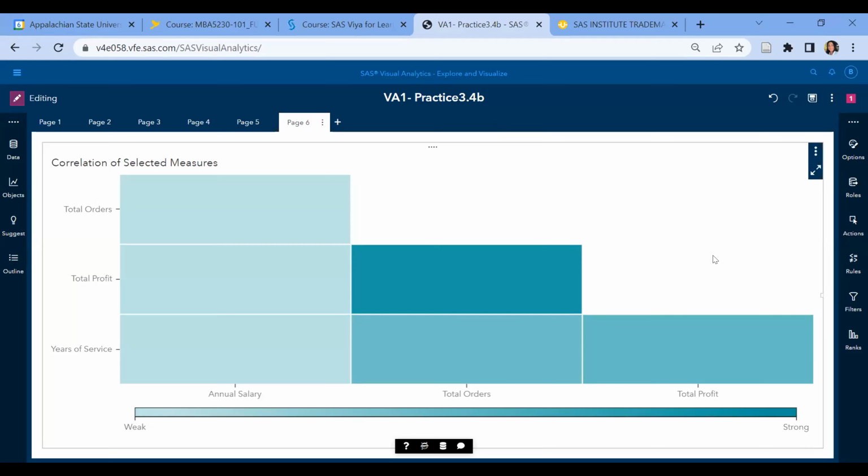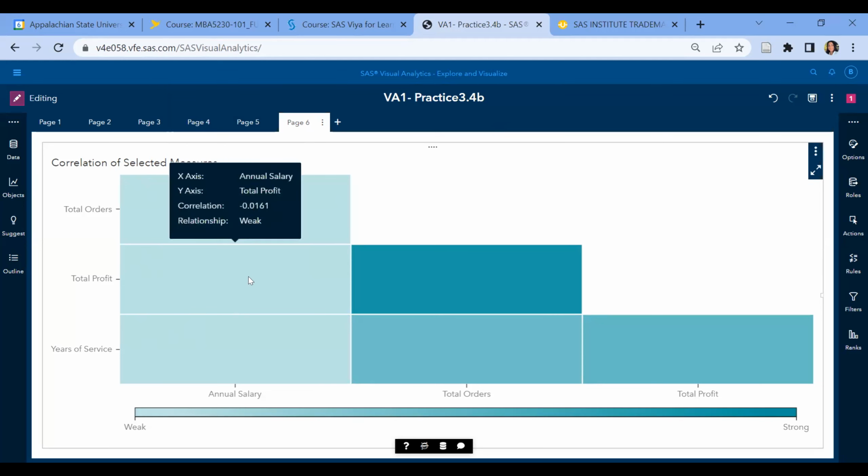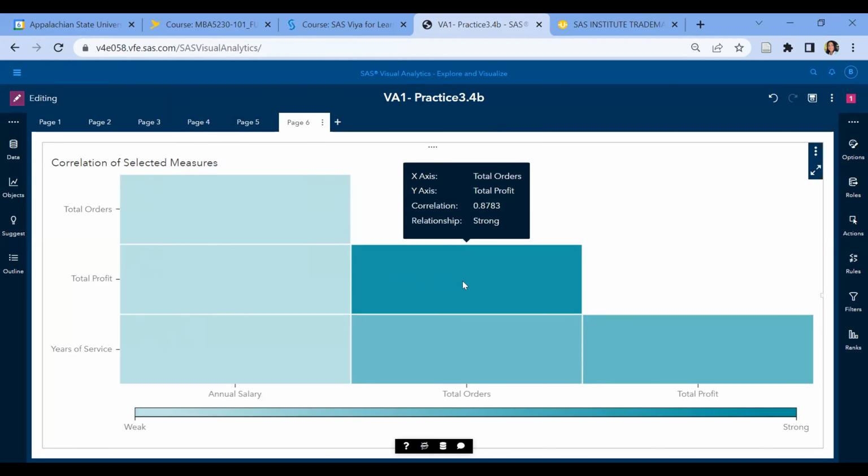All right, so now that we've got those all filtered in, we can see the correlations. If you go across from the top, total orders, this is the correlation it has with annual salary. By hovering over each of these boxes, you can see the correlation of those interactions. The first question that this asks is what degree of correlation between total orders and total profit? So we see we have total profit here, and then we can go across to total orders. Highlighting that, we can see we have a strong correlation that is 0.8783. Meaning those are both highly correlated. So as total profits go up, so do total orders.